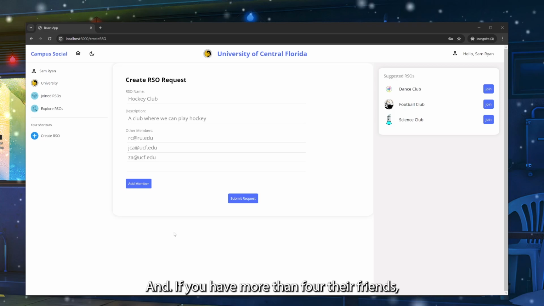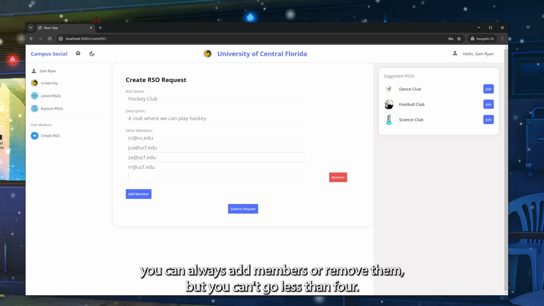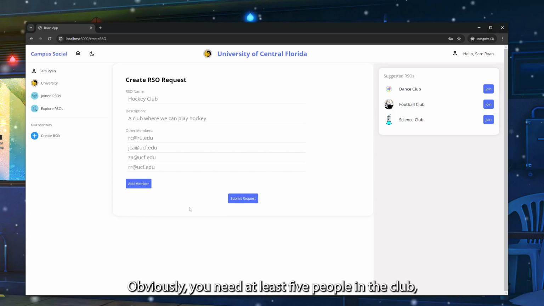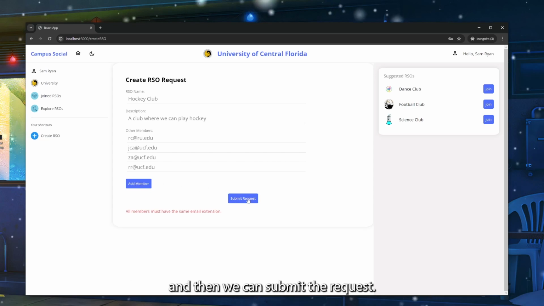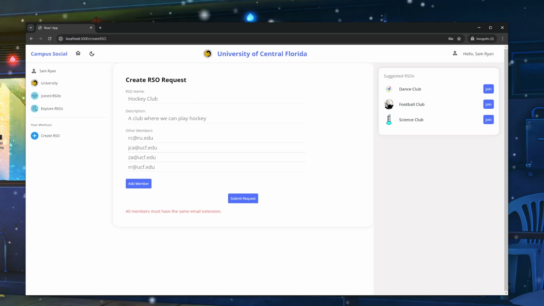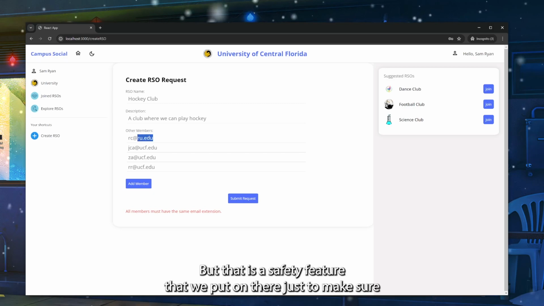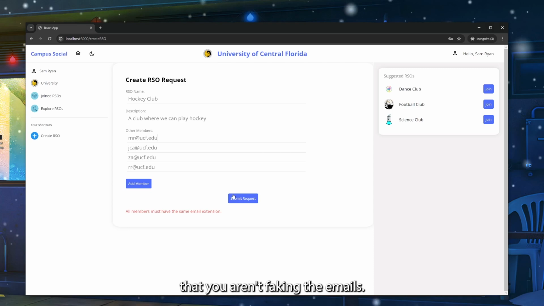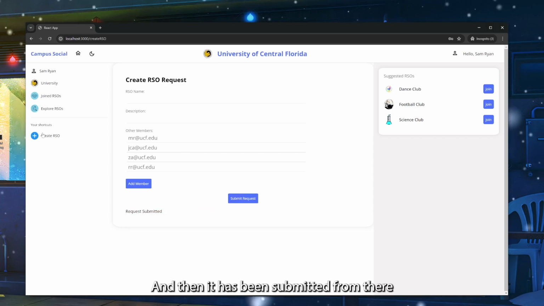And if you have more than 4 other friends, you can always add members or remove them. But you can't go less than 4, obviously. You need at least 5 people in the club. And then we can submit the request. Oh, see, I forgot about that. But that is a safety feature that we put on there just to make sure that you aren't faking the emails. And then it has been submitted.